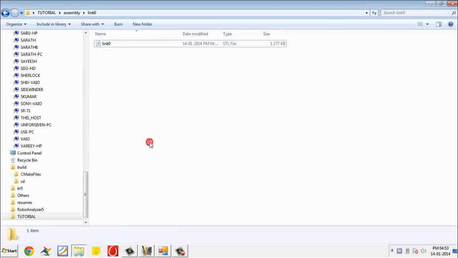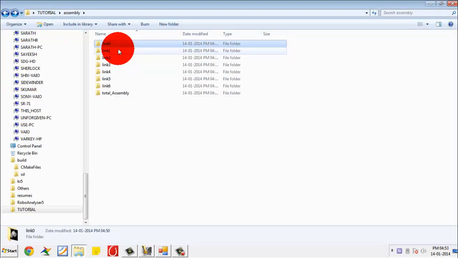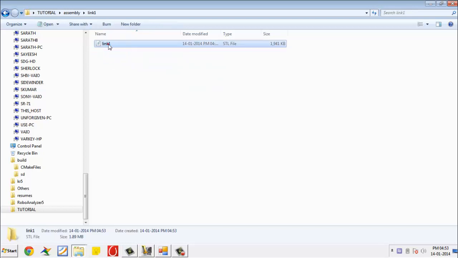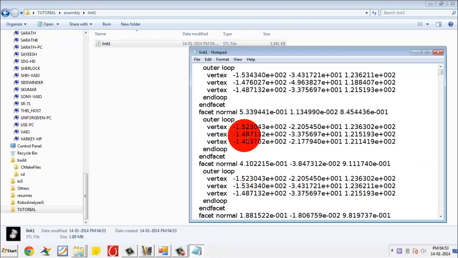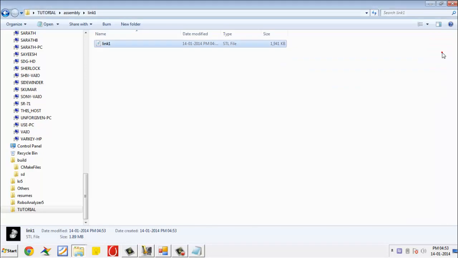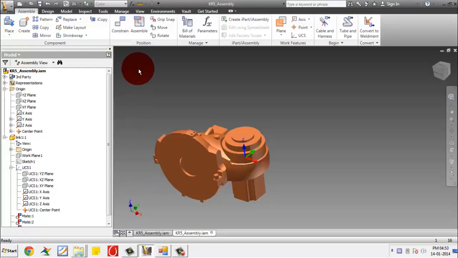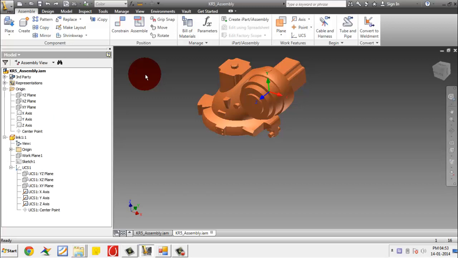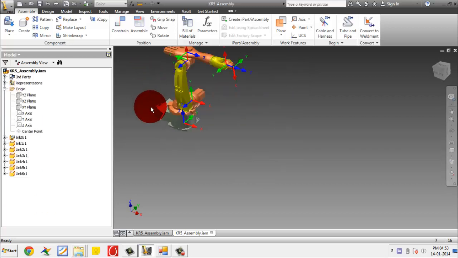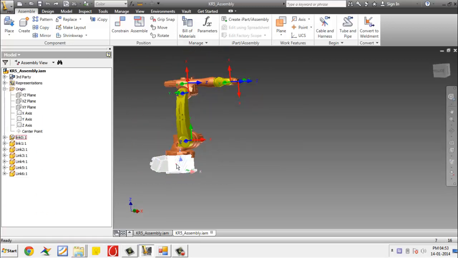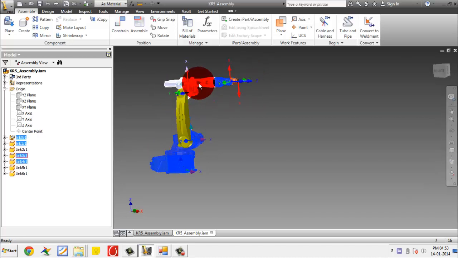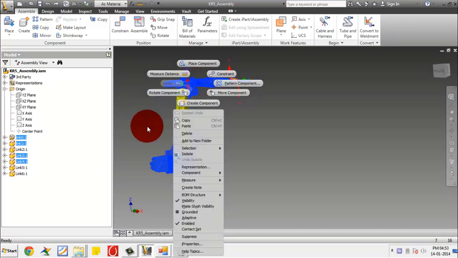Now just make sure you have got it properly. Go to the directory link 1, opening it with Notepad. You have it, sets of three numbers. Now you can undo the changes, or again, as I have told, create a separate copy of the assembly. And now I will just demonstrate it for link 2. Delete all the other entities except link 2.